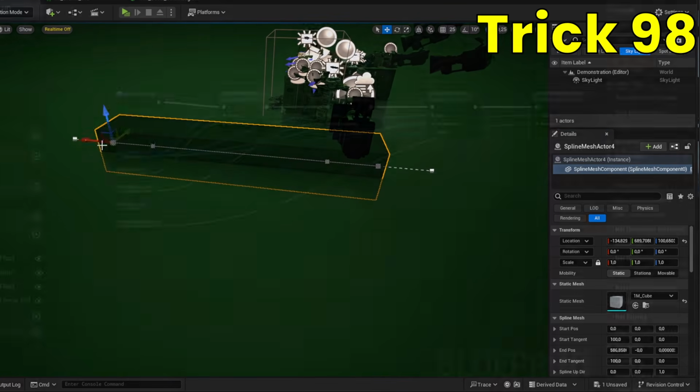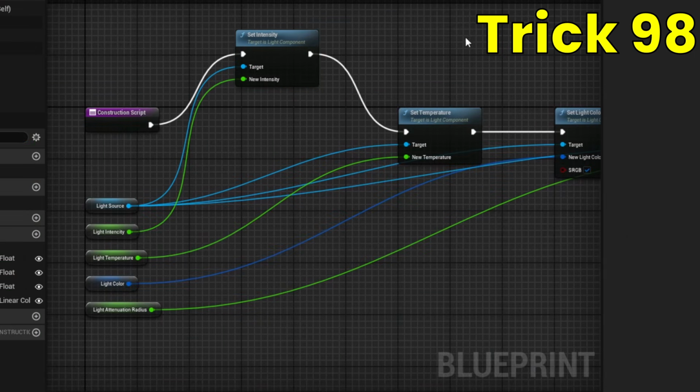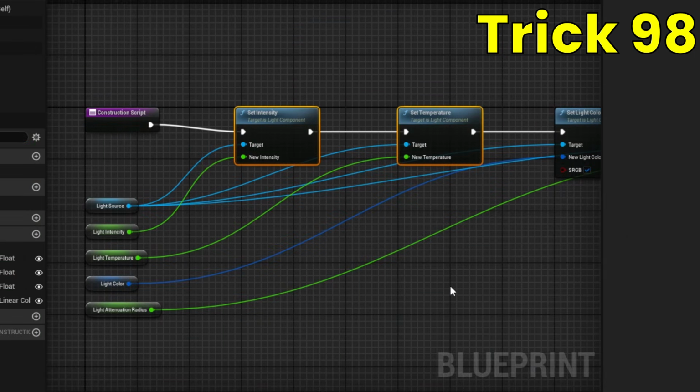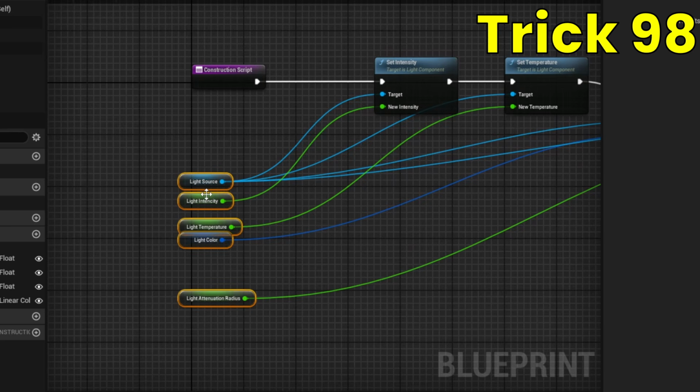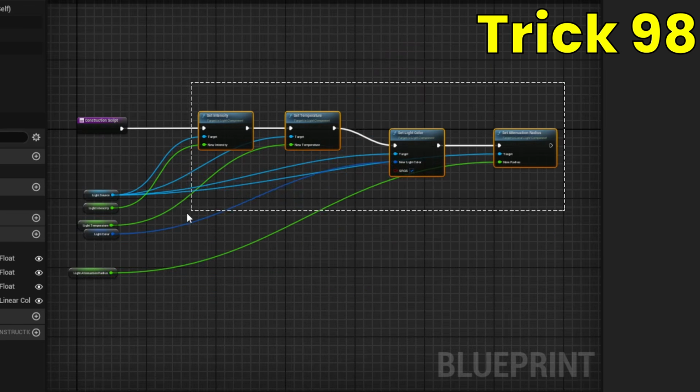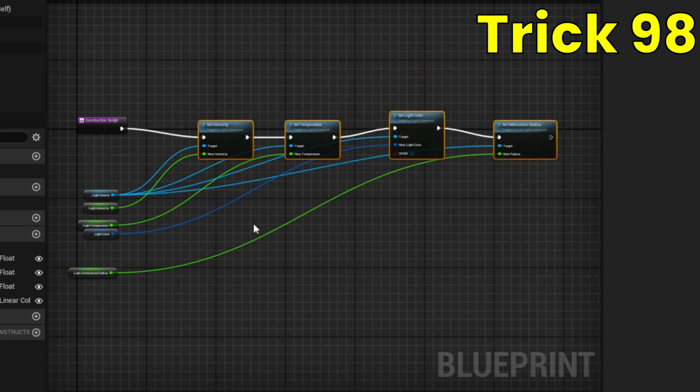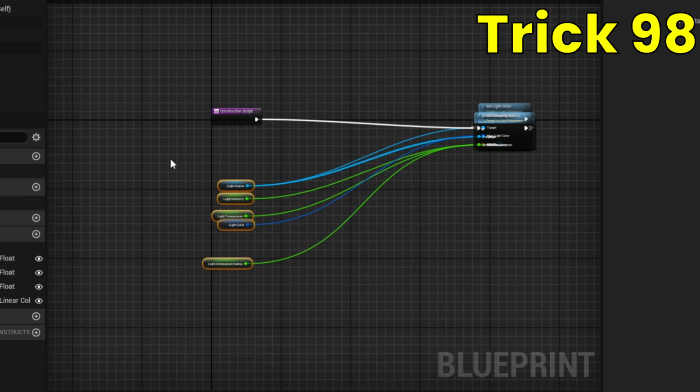Here are some blueprint graph hotkeys to make your graph look cleaner. Press Q to make connections straight, Shift A aligns nodes to the left, Shift D to the right, Shift W to the top, Shift S to the bottom, use Alt Shift S for center and Alt Shift W for middle alignment.